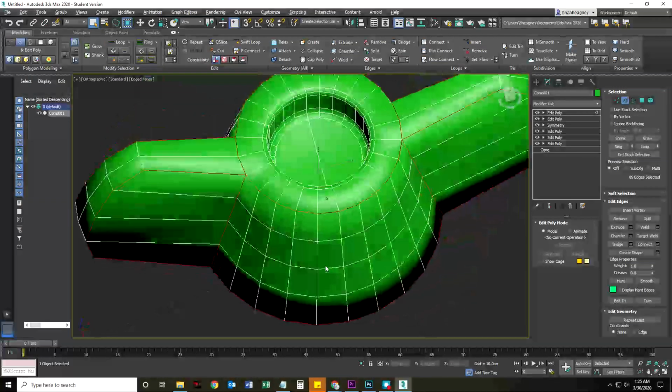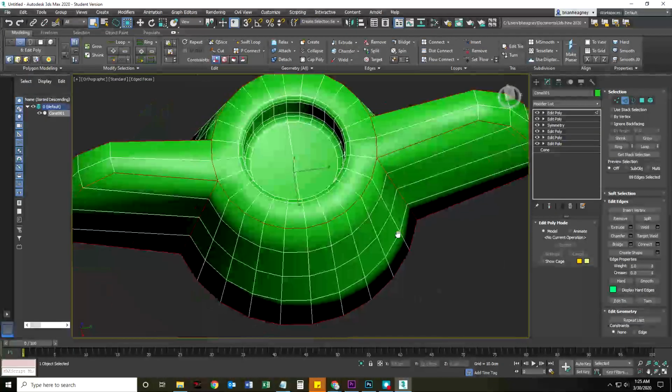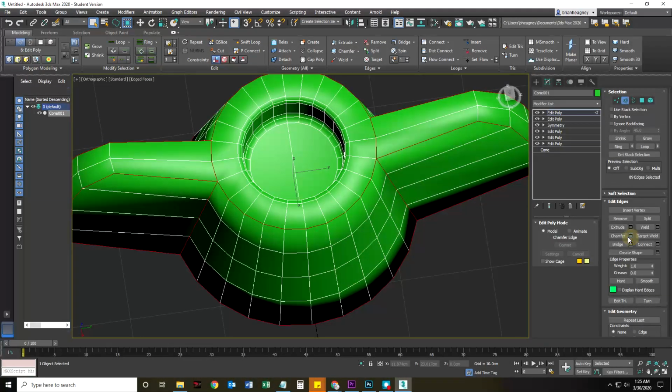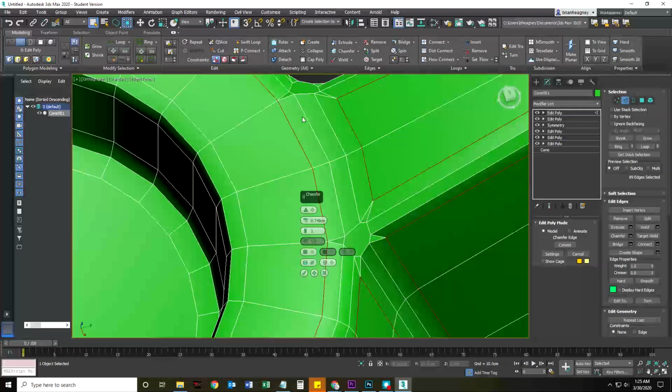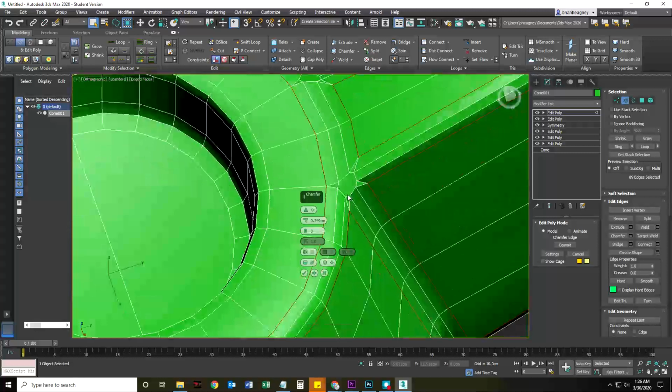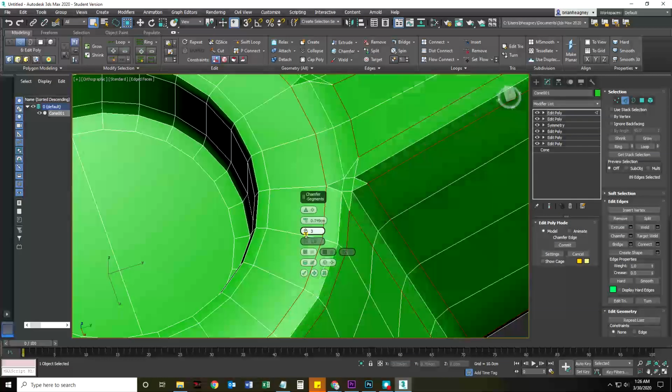Okay, now that I've got those there, I'm going to use Chamfer. That looks a little bit nicer. Now these are quads. Yay! But I don't want 3, maybe 2.